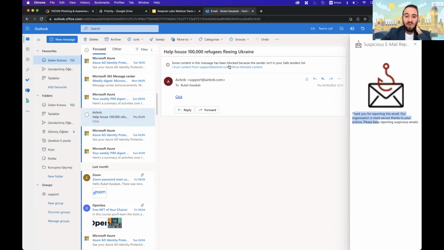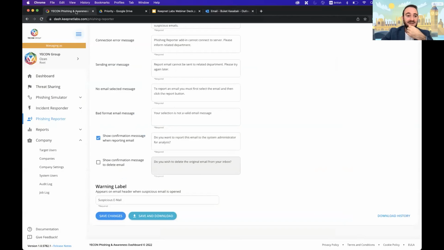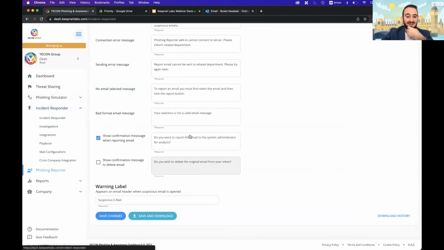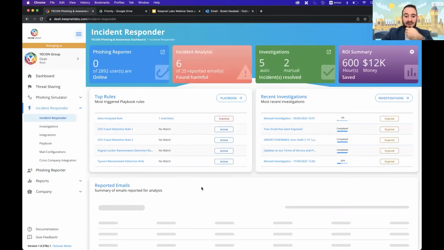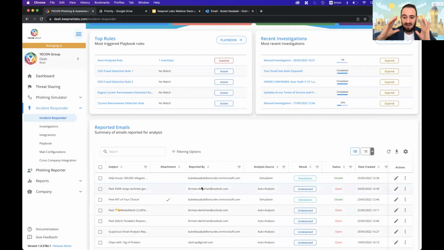You don't need to forward this email, or lose the header of the reported email. Just one click is enough to report this email. When a user reports a suspicious email to Keepnet Labs, now it's time to analyze this reported email. How? Imagine that you are an analyst.